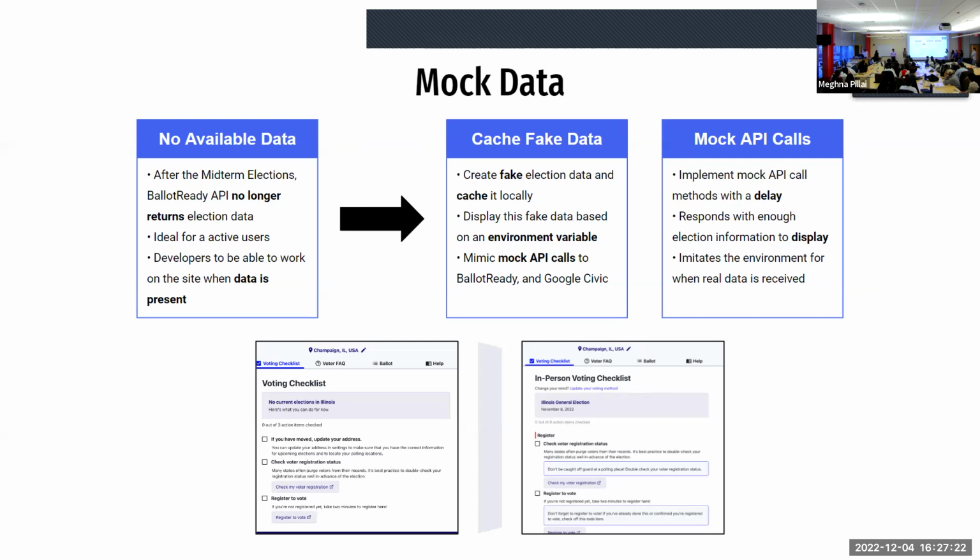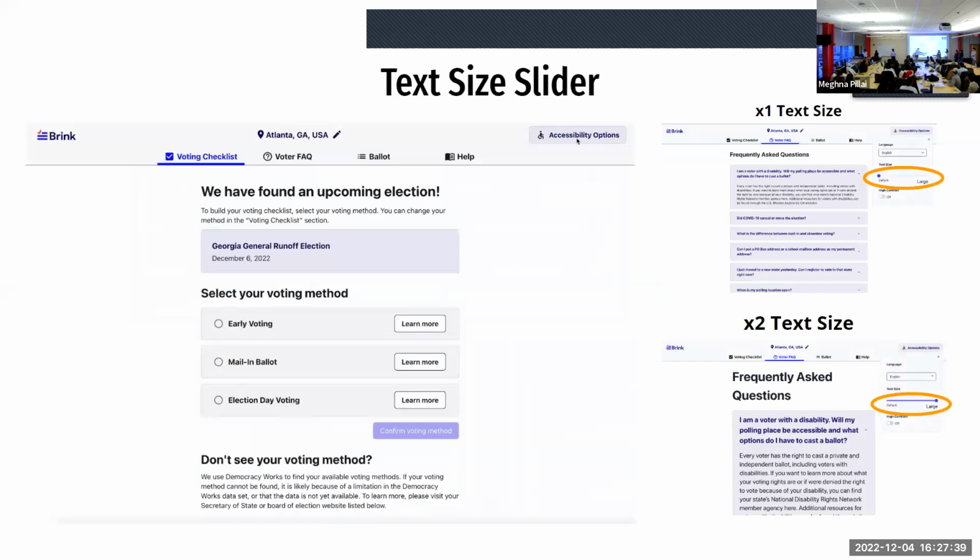Otherwise, we're just continuing with the variable and just the general site. And so this was implementing mimic mock API calls, which was calls to Ballot Ready and Google Civic, another API that we used, with a response and a delay. And it's just really important overall to see that fake data there, and that's something that we can use to work with. So I'll hand it off to Priyanka and Sophia to talk about the next.